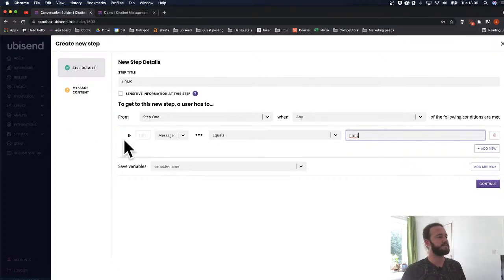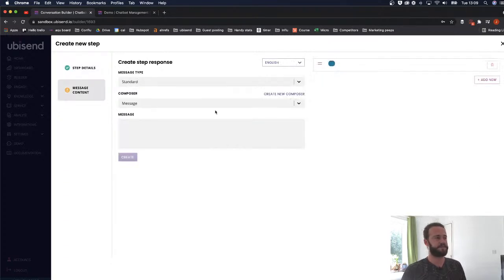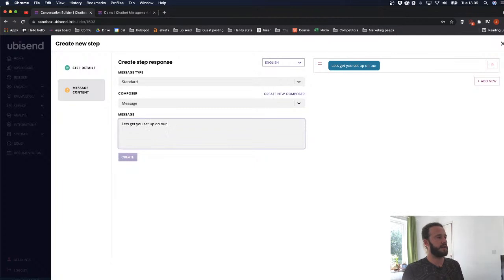It's wonderful. But no, so as you can see here, we've got message equals HRMS. So essentially, when the user clicks the button, I'll just put in filler here. Let's get you set up on our HRMS then. Obviously, I'm not going to be building out a fully fleshed out conversation during this, so some of my messages are going to be a little bit here and there. And obviously as well, I can also put this in German if I want to, but I'm not going to. And just click save.